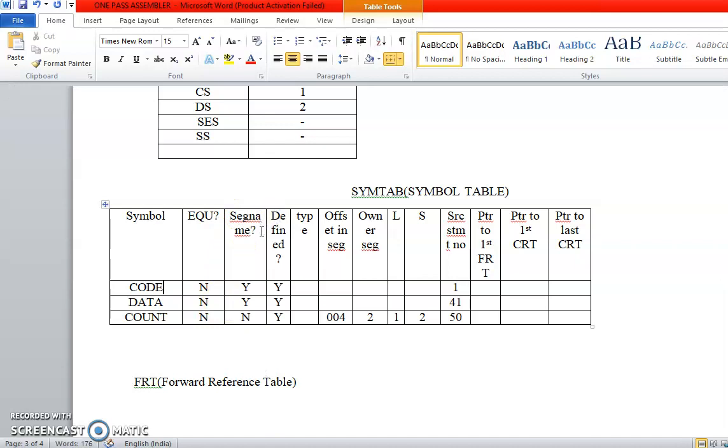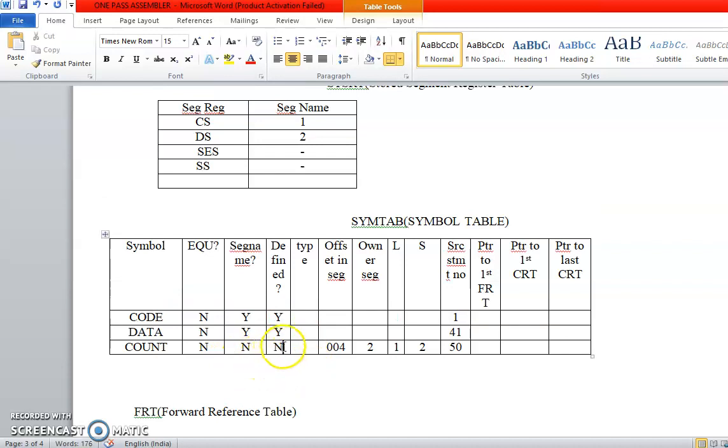The third column is segment name. This just indicates whether the symbol you have encountered is a segment name or not. In this case, code and data are segment names, but count is not a segment name. Hence, this is going to be n, the other two as y. Type is reserved for future use, so we don't use it in a 1-pass assembly.